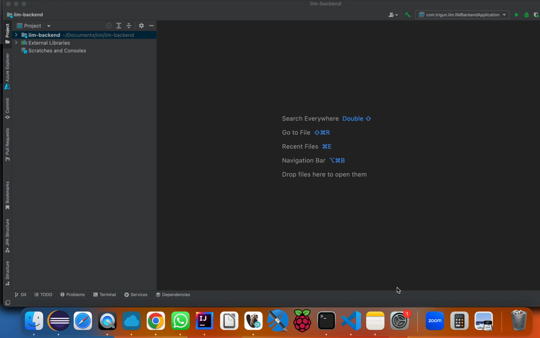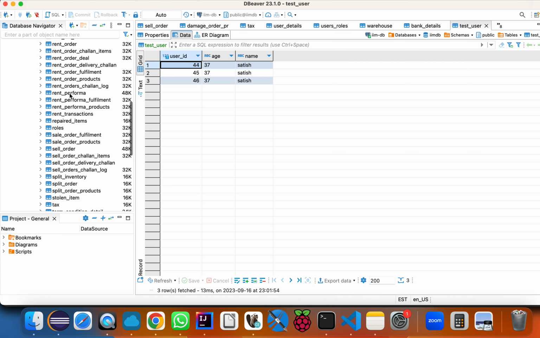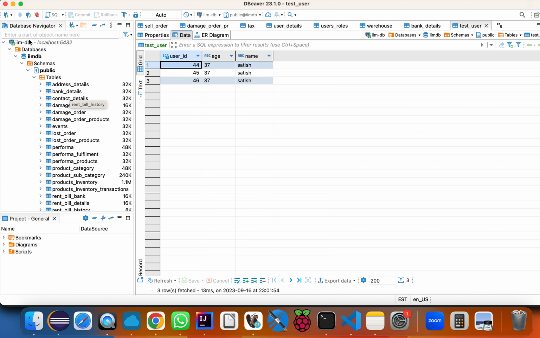Today we are going to see how we can connect with a Postgres database using Spring Boot. I can show you this is my local database which is running. It is basically a Postgres database. I'm using DBeaver, which is a tool to connect with your database.